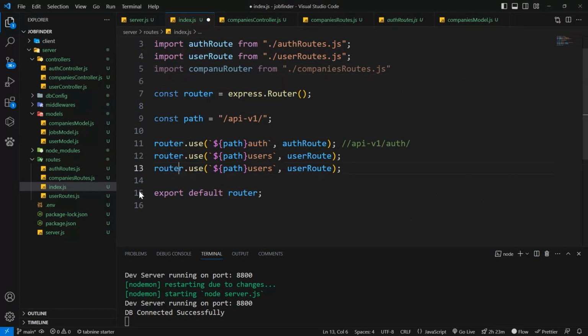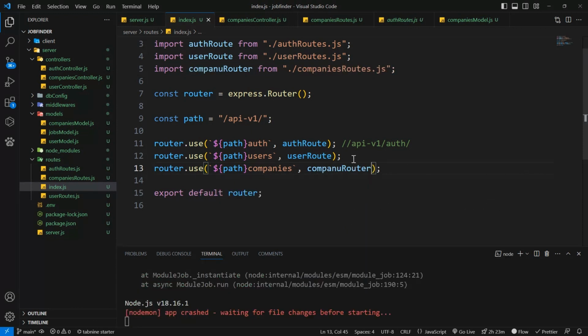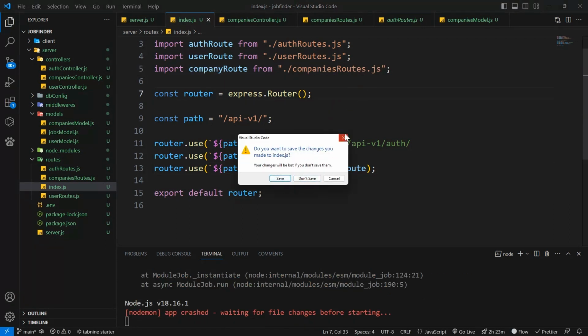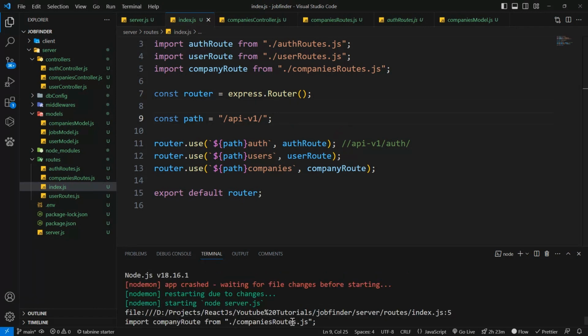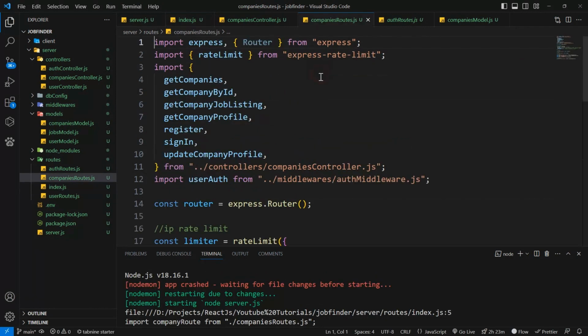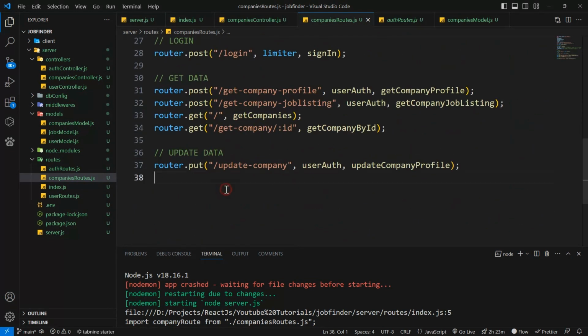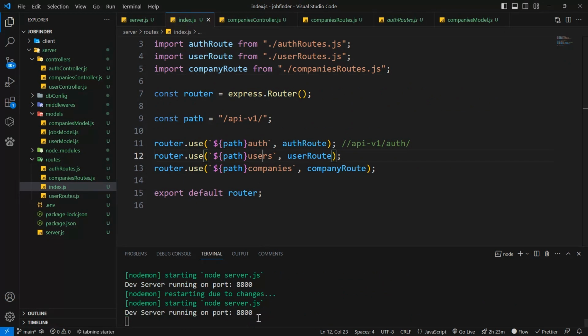Okay, company routes, and change it to companies and company routes. Company, okay. We have an error. Click in here. Oh, we did not export it. So export default router. Okay, so it's working.